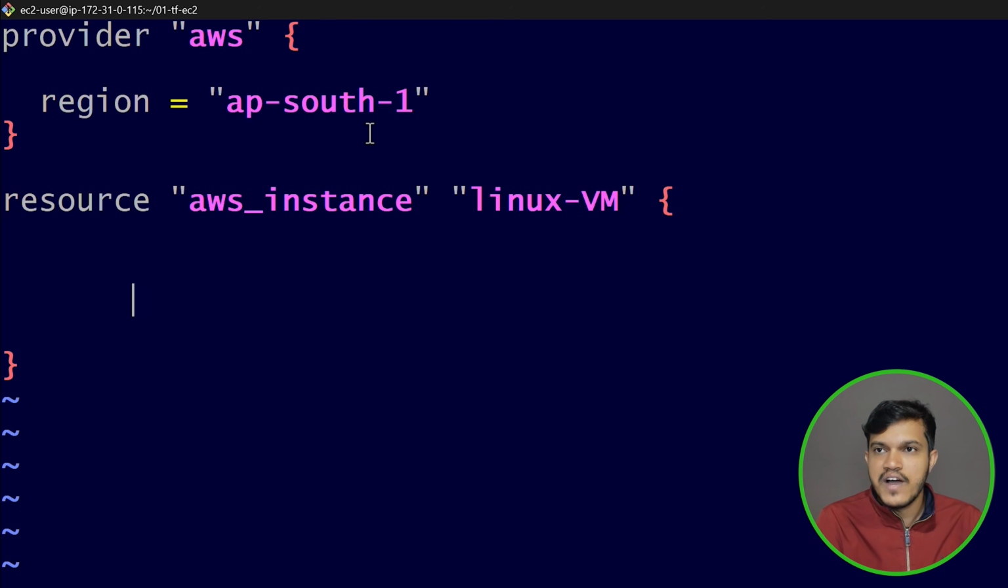So I would like to specify here. First, you have to specify the instance type which you need. You have to specify the key name. You have to specify the security groups. You can also give the name to it, which is the tag. These are the details we have to specify.